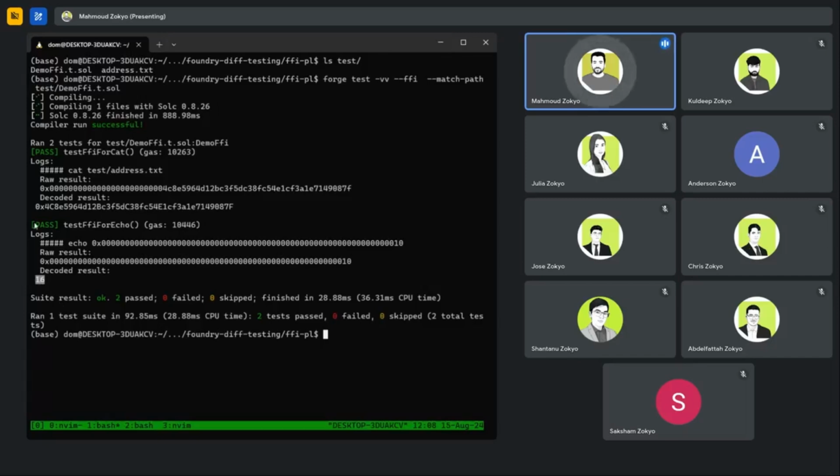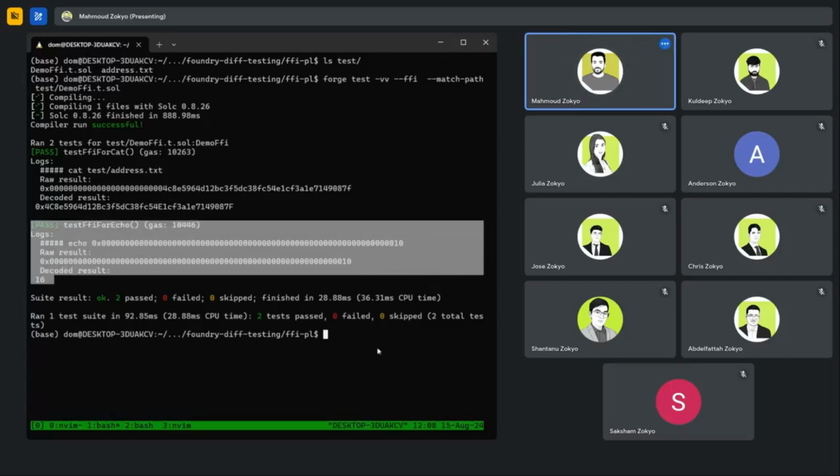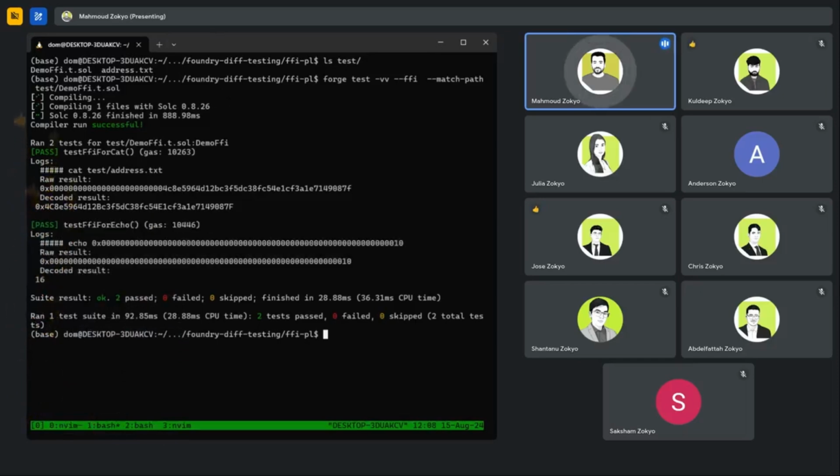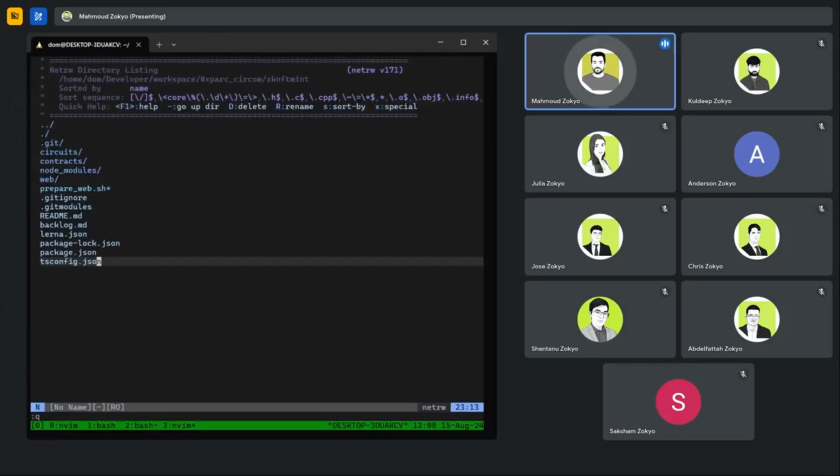So is there any question for this part? So you will all know how to use FFI. Yeah, that's good. Everybody thumbs up. Okay, cool. So I can just show that quickly.